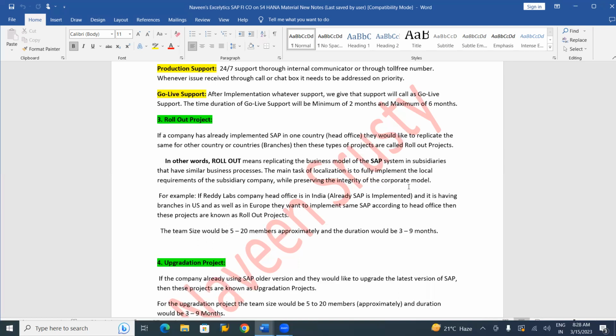Corporate model means the same thing. In India, we have a different tax system, and the US will have a different tax system. The legal requirement of India would be something different, and the US would be something different. The fiscal year would be maintained in India separately and in the US separately. So there are a few changes, and the remaining processes, like procure to pay and everything else, will be the same. Whatever changes are there, we need to implement as per the legal requirement of that particular country.